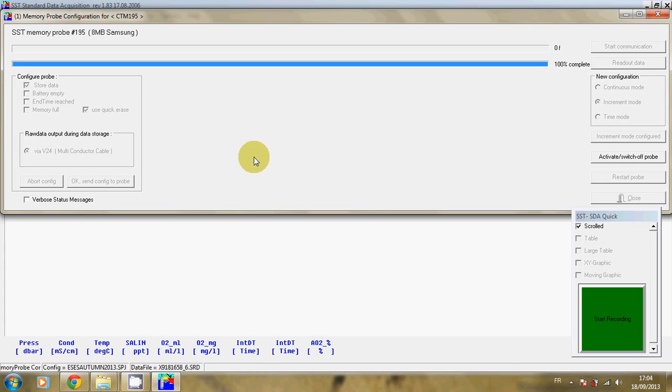The advantage of the increment mode is that it does not take any useless data. Whenever you turn it on outside, it won't take data. So that's an advantage, but maybe to be on the safe side we can go to the continuous mode.